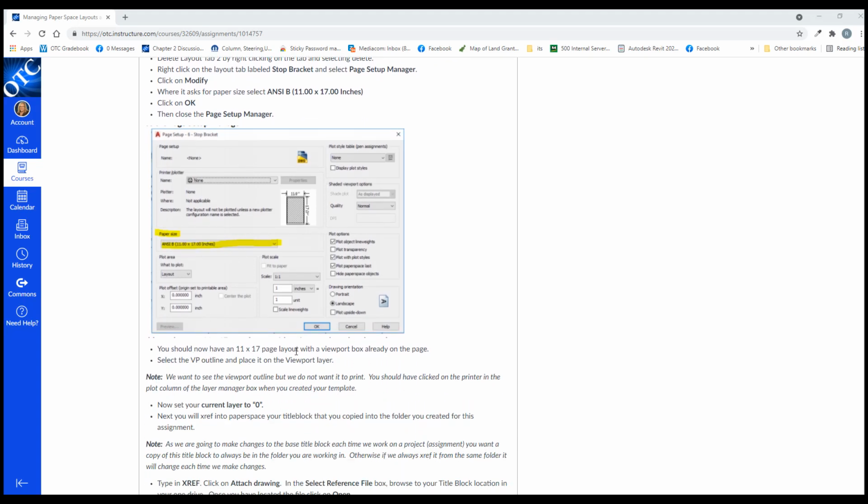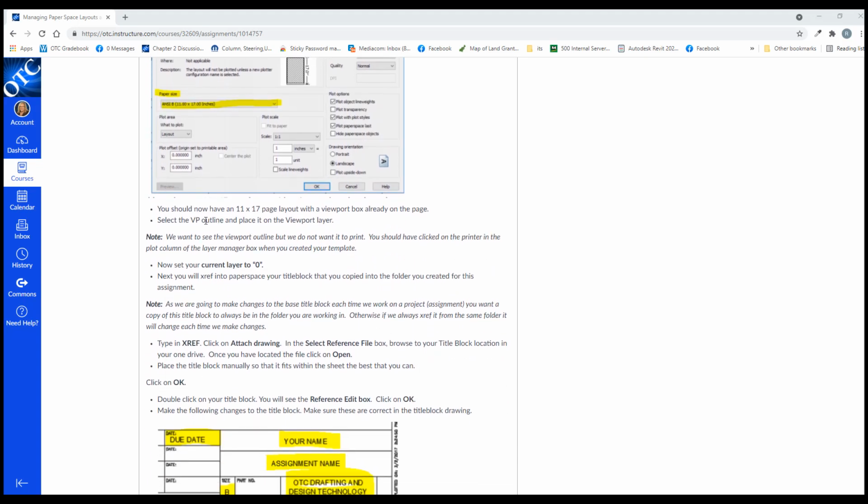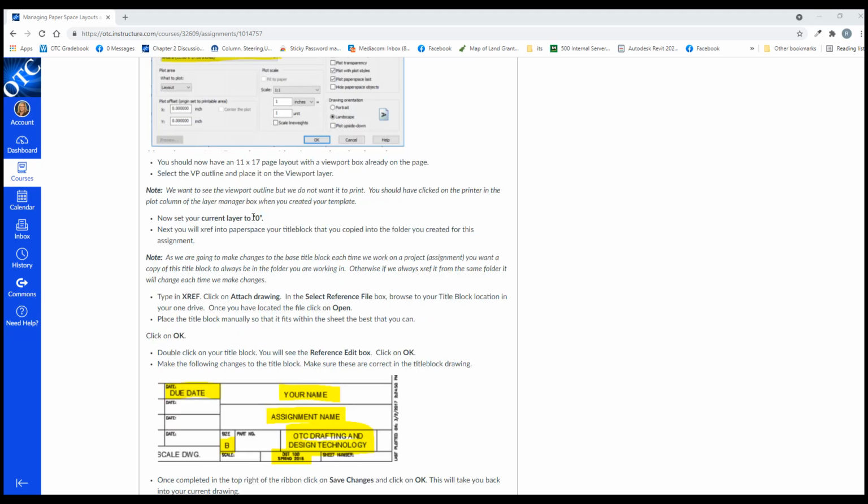You should now have an 11 by 17 page layout with a viewport box already on the page. Select that viewport outline and place it on that viewport layer. Again, this is very important because we don't want to see that outline when you print it. You should have clicked on the printer in the plot column of the layer manager when you created your template. Now set your current layer to 0.